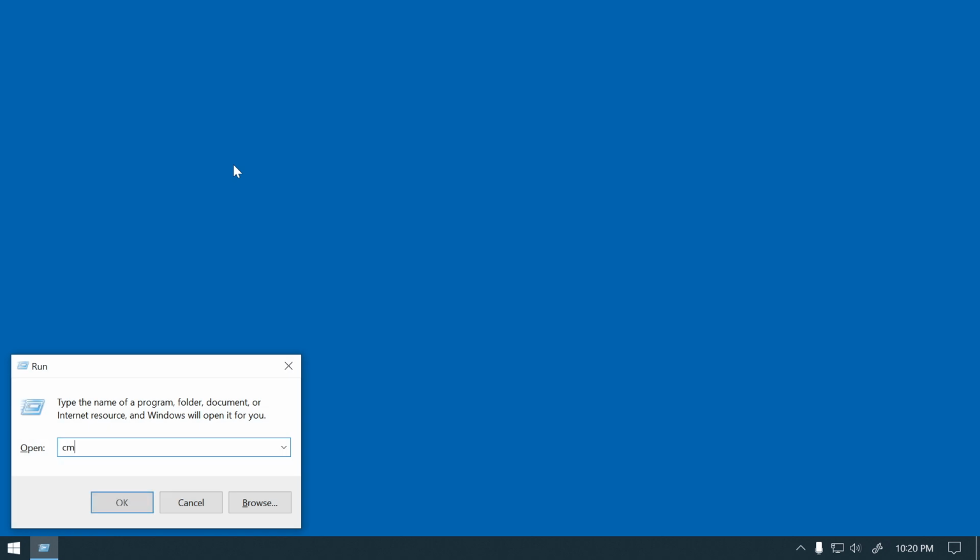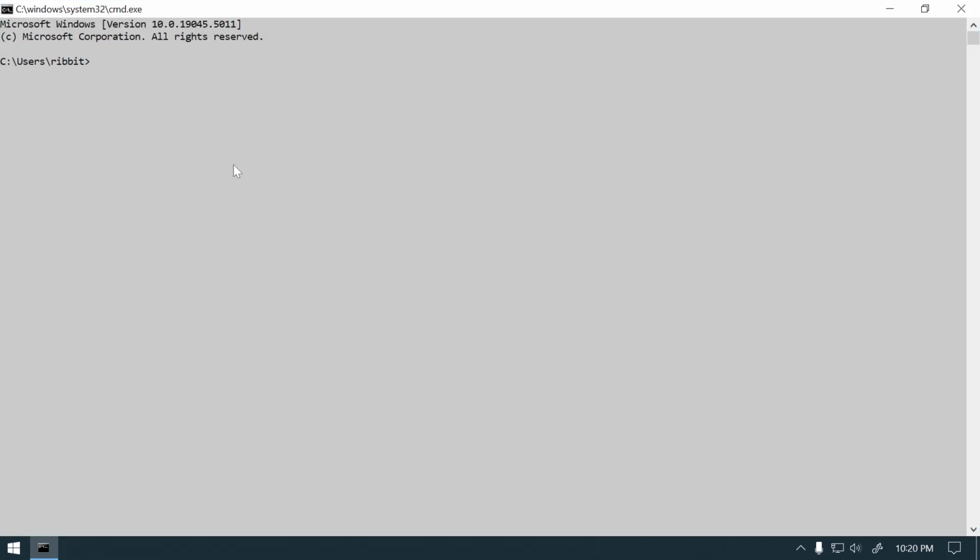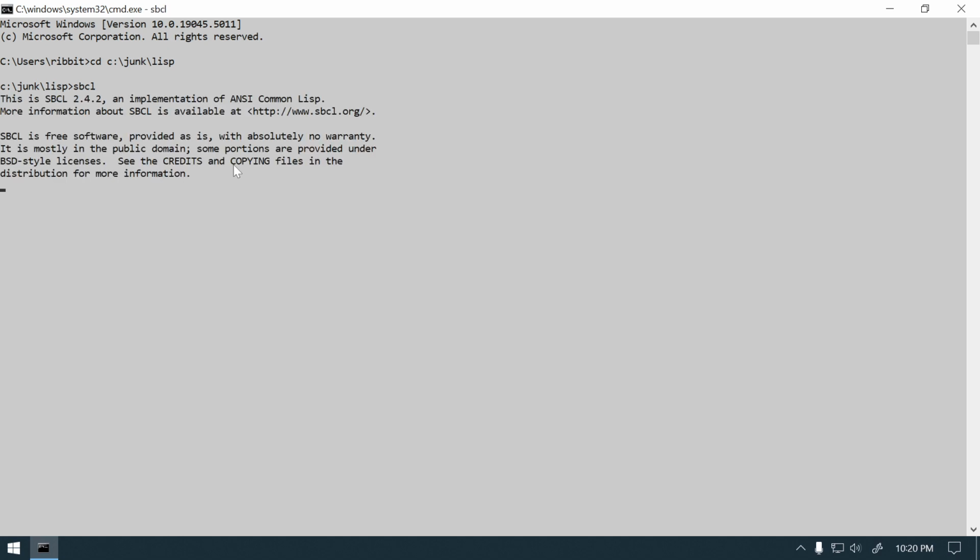I'm going to mess with build-buildapp today. I'm going to run from cmd first. So let me cd into c junk Lisp. And then I'm going to start sbcl from here. And I'm going to quickload build-buildapp.